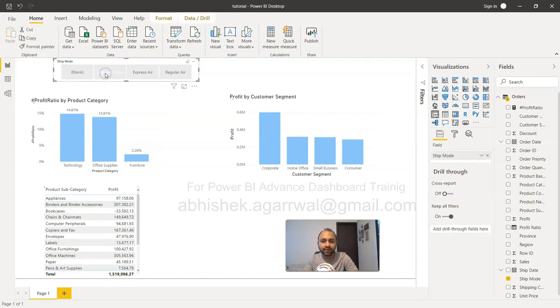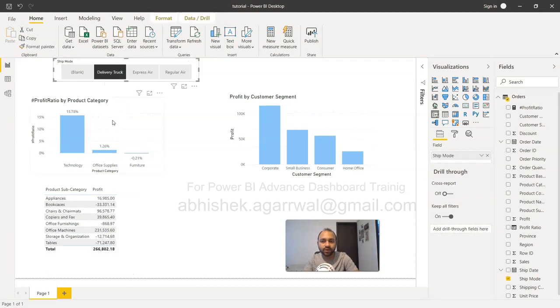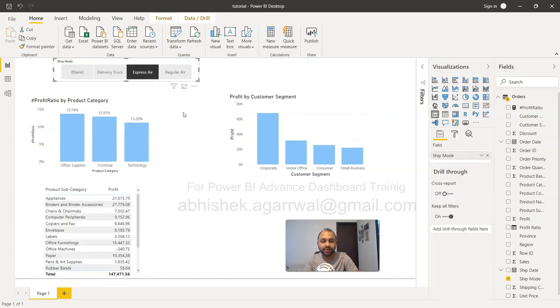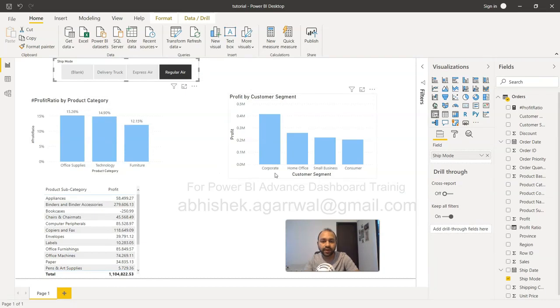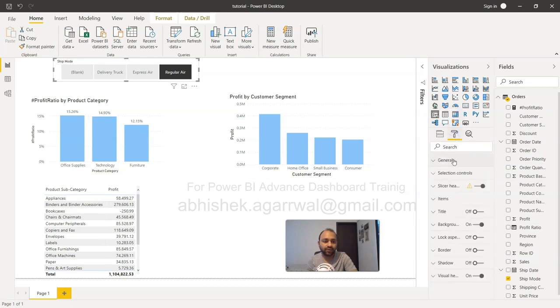So for example, I can click on delivery truck. It will start showing you the delivery truck and it's highlighted as well. Similarly, express air, it shows that express air is now highlighted, and if I click on regular air, it will show you the regular air values. Now all of these values are basically the same which were earlier present in the list box, but now we have changed the formatting to show it more like a button by just changing the orientation. So format, and within that, in general, you change the orientation.